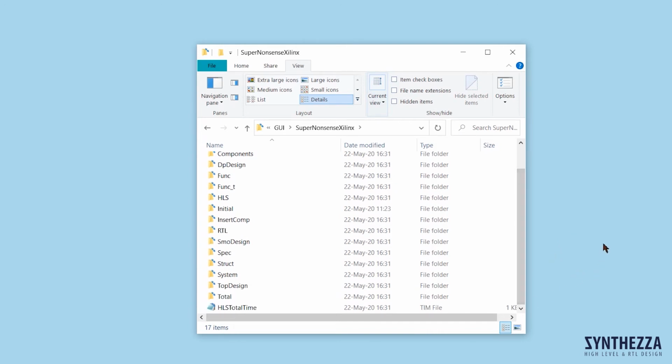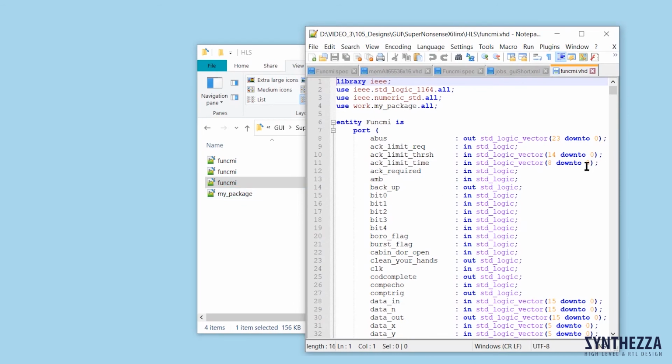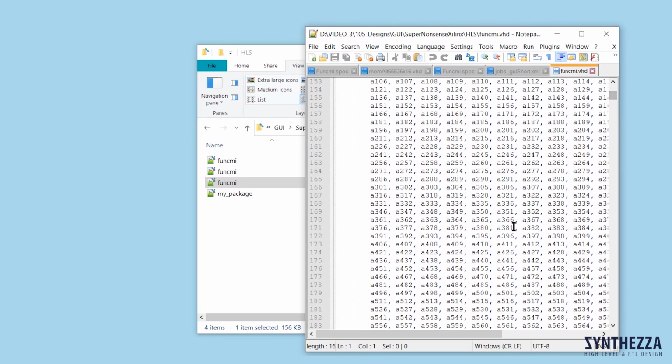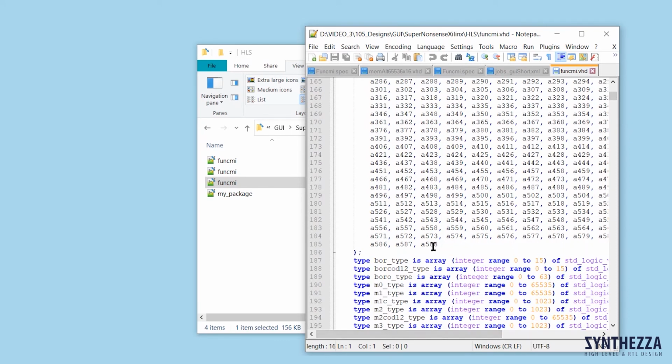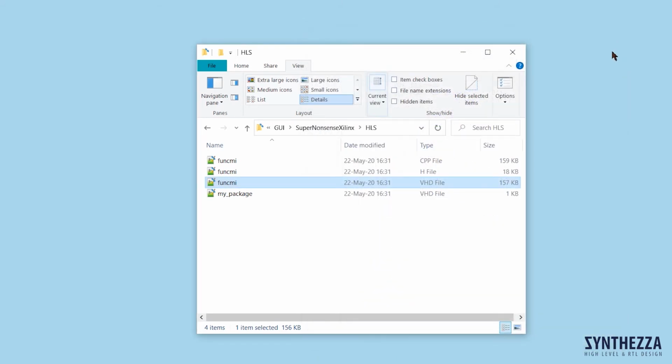The results of high-level synthesis are presented in folder HLS, where you can see two designs, the first in VHDL, the second in CPP. File FunkyMyVHD is a finite state machine with 588 states and 6,537 lines. This FSM presents our whole design at the high level in VHDL.